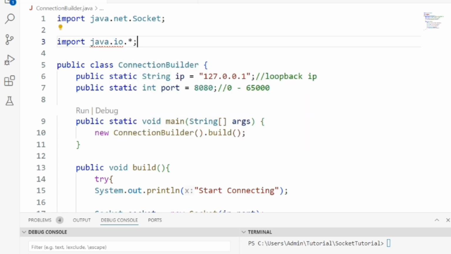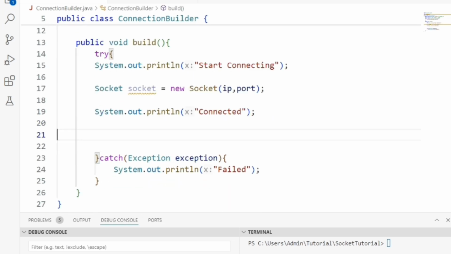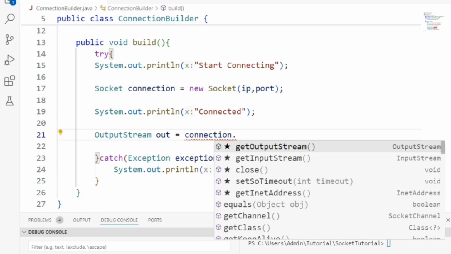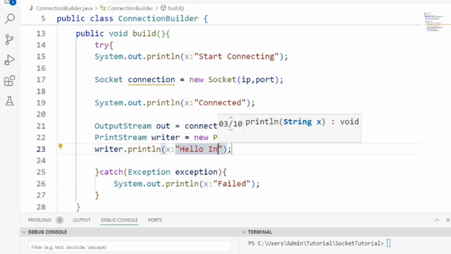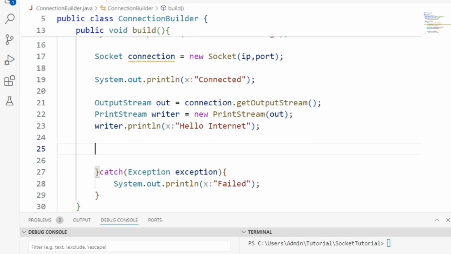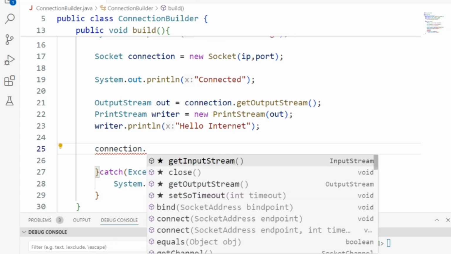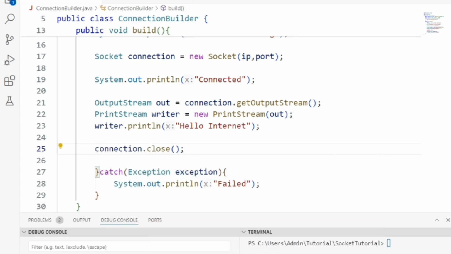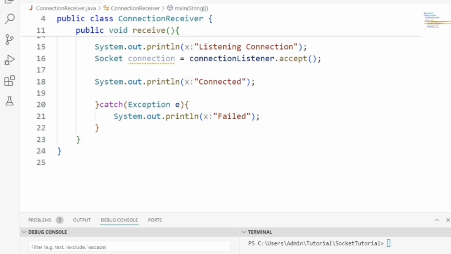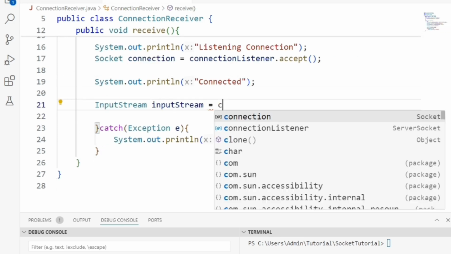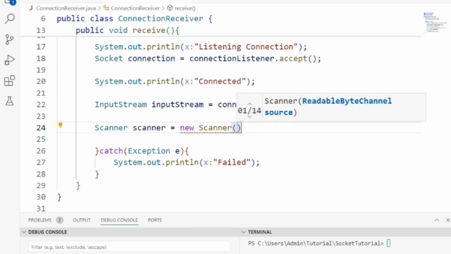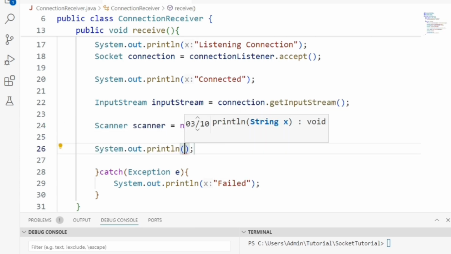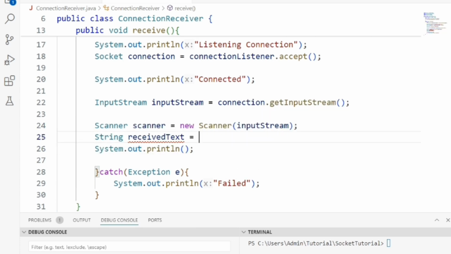First, import the Java I/O package for I/O operations, then get the output stream from the socket. I'm using the PrintStream class from the Java I/O package. This class helps to write text data on the output stream. You can close a connection by simply calling the close function of the socket. For reading, get the input stream from the socket. I'm using the Scanner class from the Java util package to read text data from the input stream.